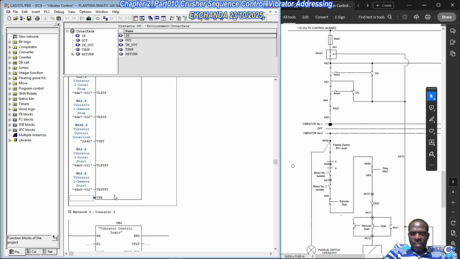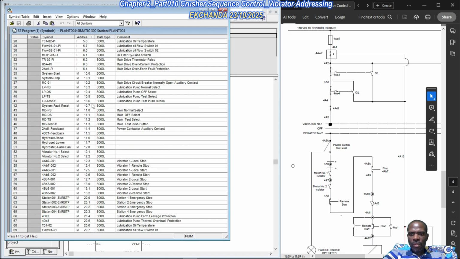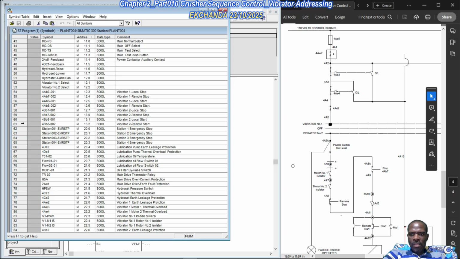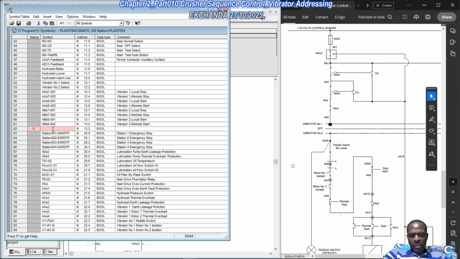So vibrator 1 remote start, and then vibrator feedback. Because we really haven't assigned the vibrator feedback, so maybe in options symbol table as a feedback. Does it qualify as a protection or normal input? Maybe just normal input. So on the addresses right about here. So we have vibrator 1 feedback.